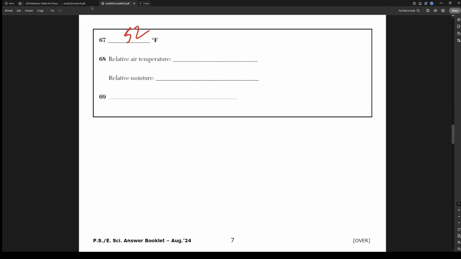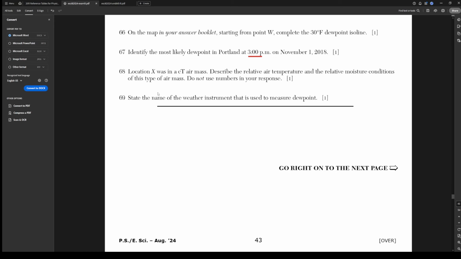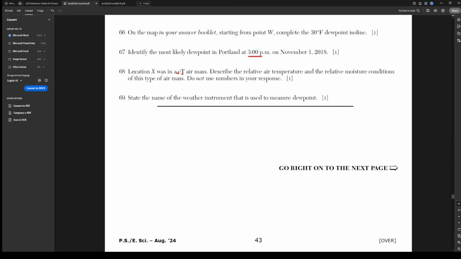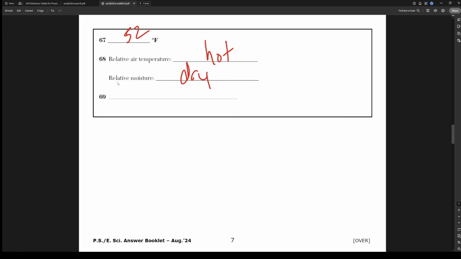Okay. 68. Location X was CT. Okay. Describe the relative temperature and moisture of this air mass. Do not use numbers. So CT, continental tropical, which means it's dry and hot. Continental is dry, tropical is hot. Next question, state the name of the weather instrument used to measure dew point. So that is a sling psychrometer. That's a memorize.